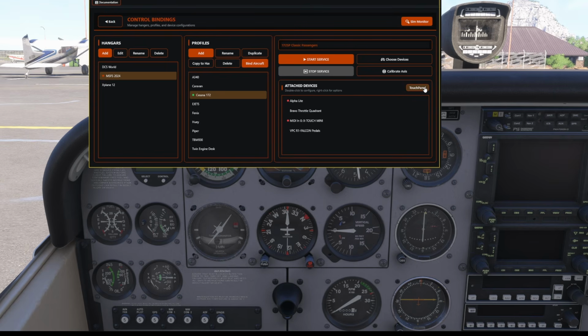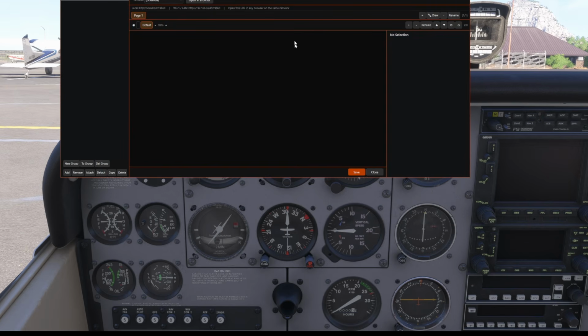But with the keyboard commands, that gets a bit trickier, and we'll talk more about that when it comes to it. But right up here, we now have a button that says Touch Panel. You still want to make sure you have the right profile on the hangar. You still want to make sure that you have a selected profile for your aircraft, and you still want to make sure the service has been started.